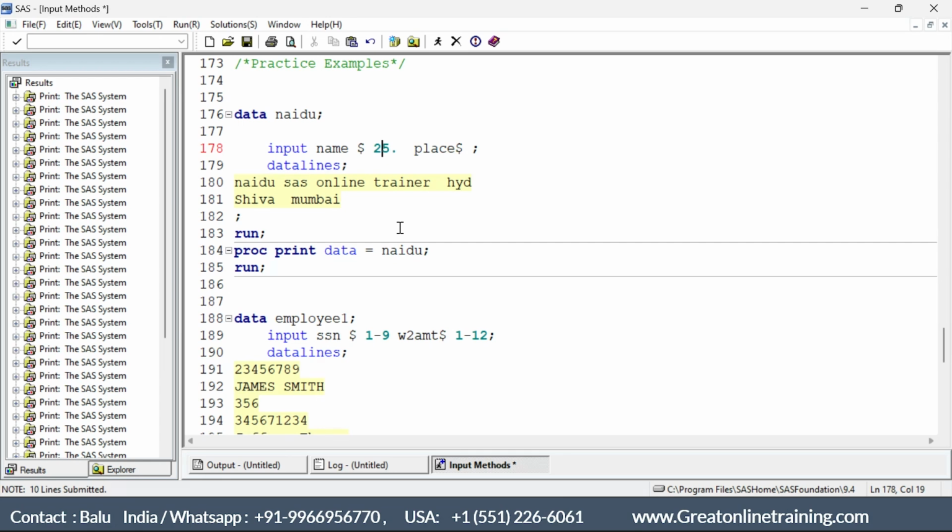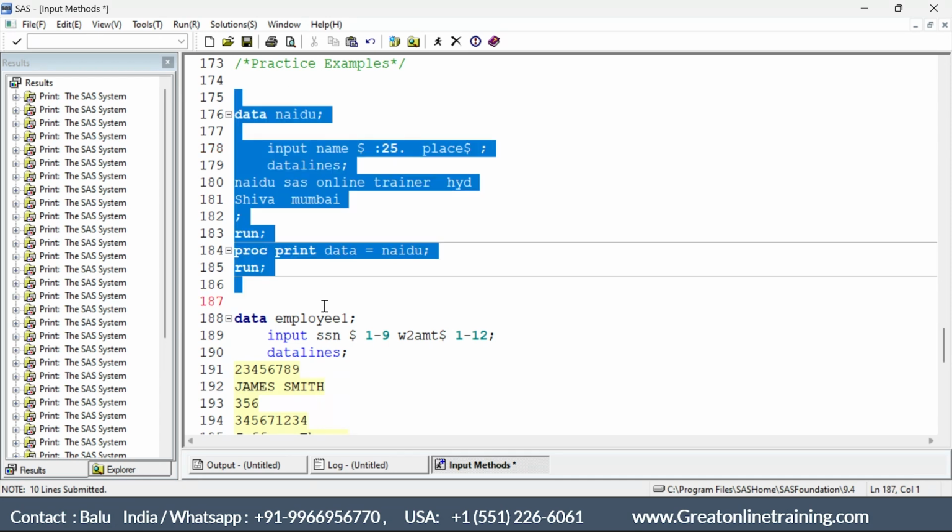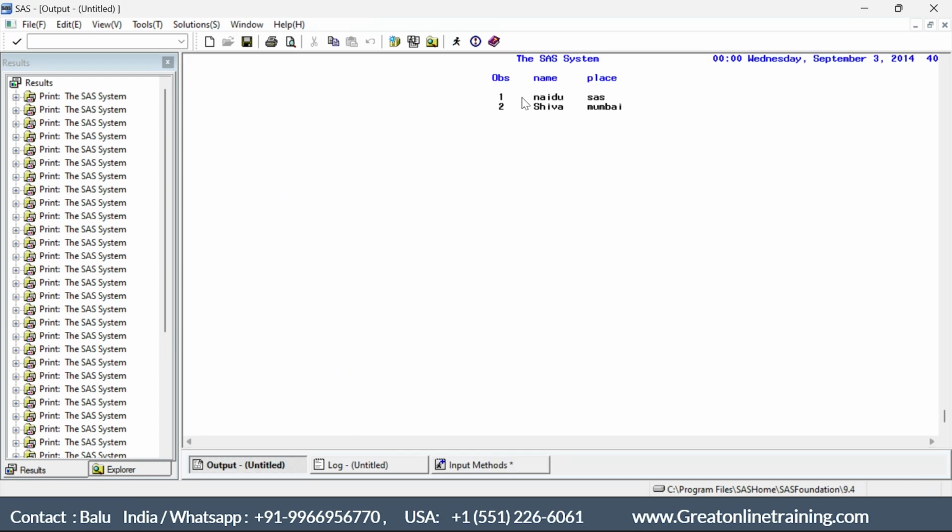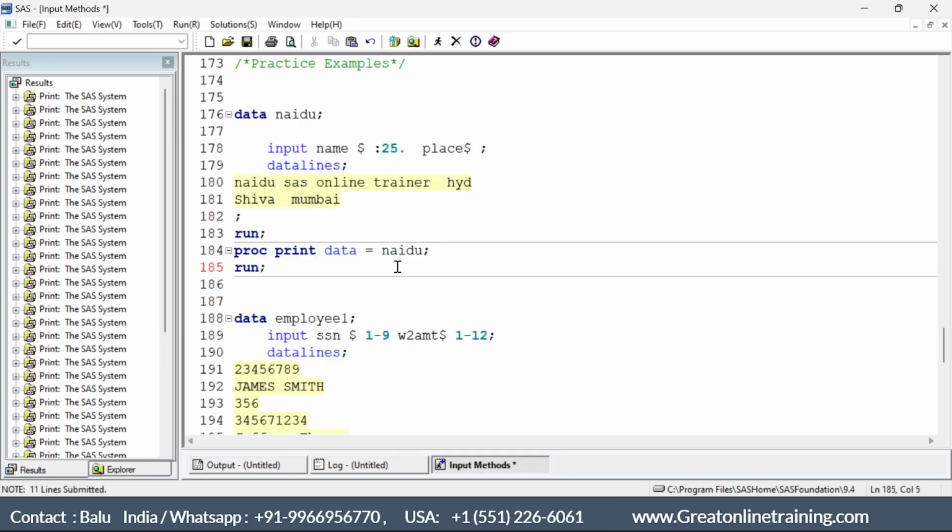We use column, so that is your range. You will write it: Naidu SAS online trainer. Then Shiva is going to be short one. Automatically, that's also not going to work. So let me try to write it with a colon: name with dollar colon with 25. So that Naidu and Shiva, I'm getting it. SAS and Mumbai. Is that solving? That's also not solving. We need to tell that to SAS.